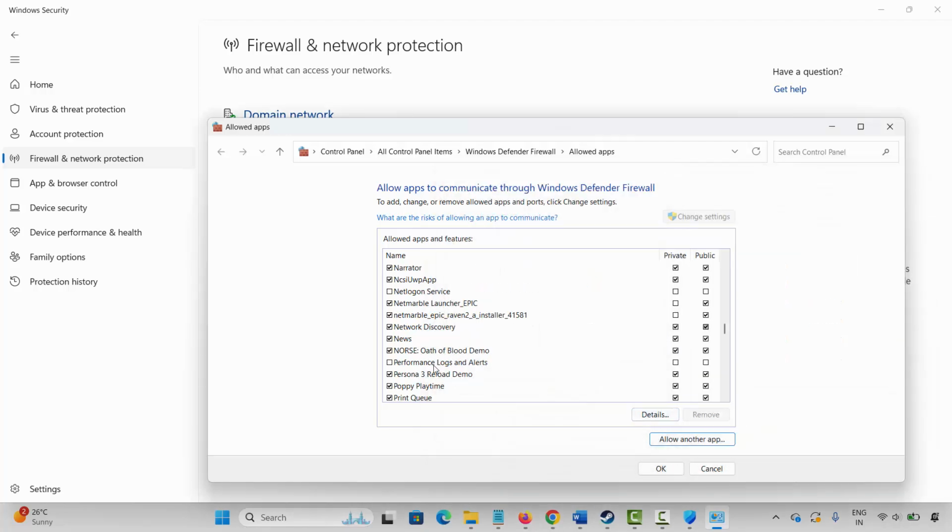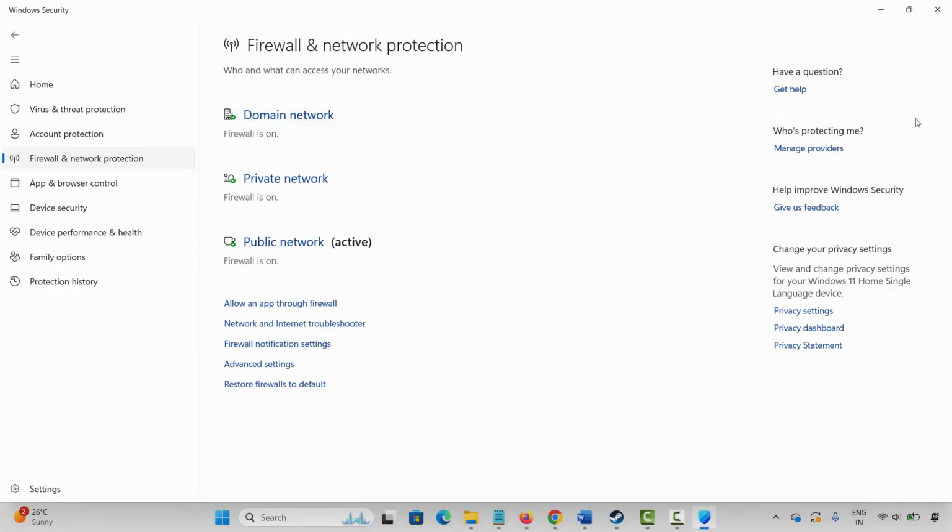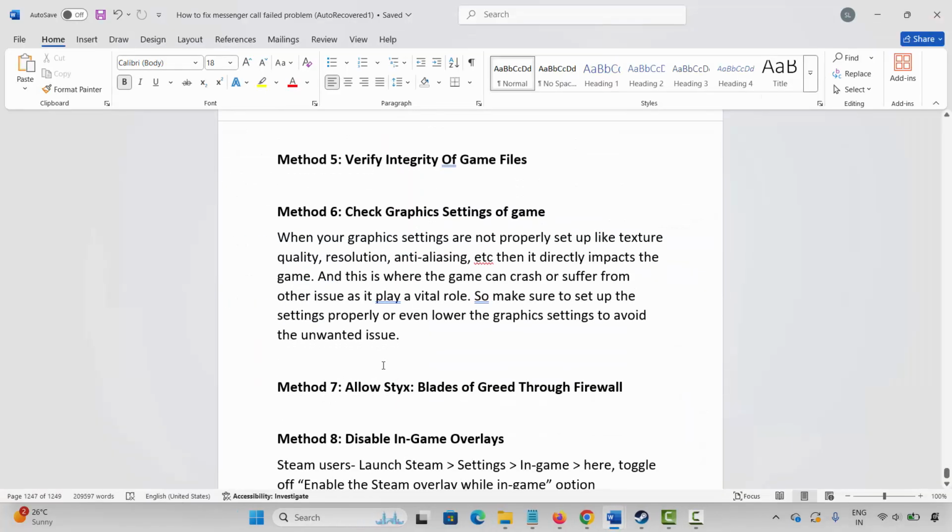After adding the game, select it, make sure both private and public boxes are ticked and then click on OK. After that, launch the game and check. If not, next is to disable in-game overlays.